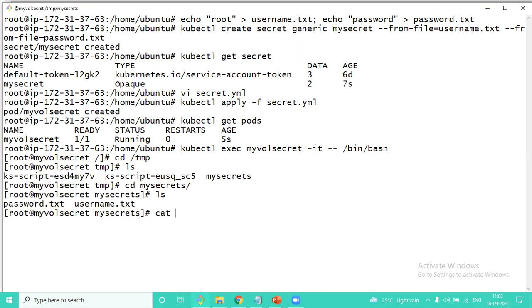And if I look into this, see, the content is available. Okay, so this is how, if you have some file like sensitive data, and you want it injected inside your container during runtime, regardless of when the container is going to start or which machine it is going to run on, we can mount it using this secret object. Okay, so that is one method.